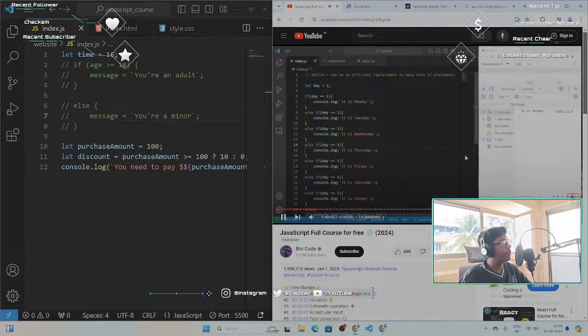Hey, what's going on, everybody? So today I'm going to explain switches. A switch can be an efficient replacement to using many else-if statements. Here's an example of a program I wrote without using switch.